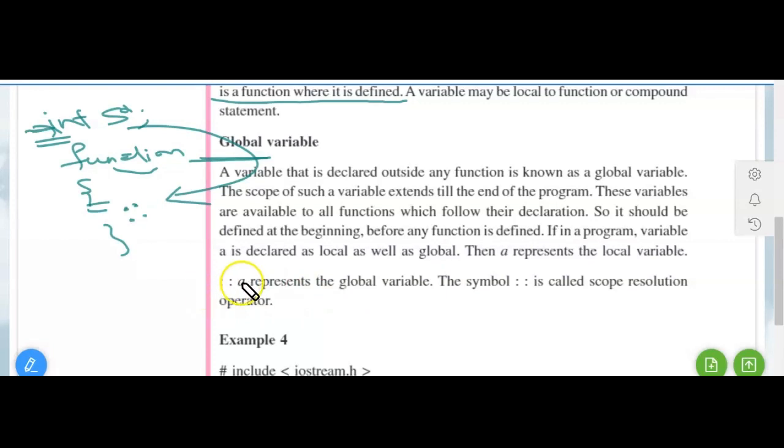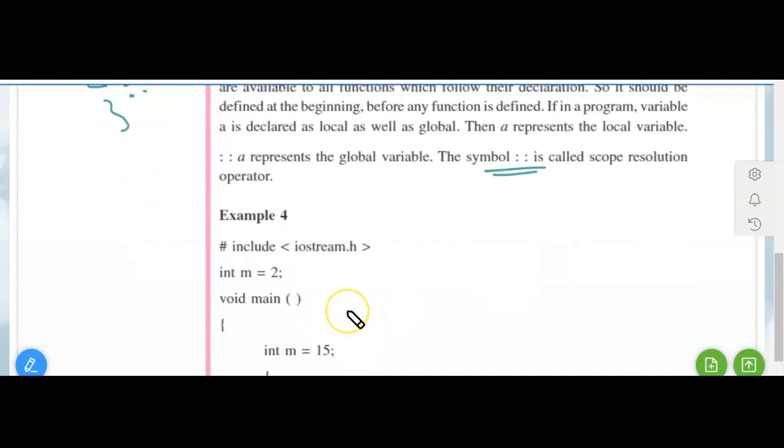And this is the operator that represents the global variable, the scope resolution operator. It's very important. What is the symbol of scope resolution operator?